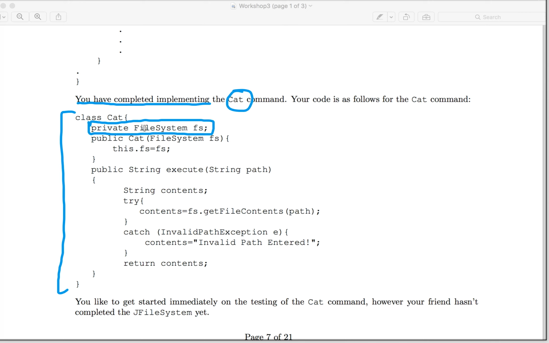Now keep in mind that this file system over here, the actual word file system, is an interface, which is basically a contract. It's the contract that your class depends on. And one of the things that a contract tells you is that it contains a method called getFileContents, which is exactly what your class cat is consuming. That is getting called inside this class cat here.